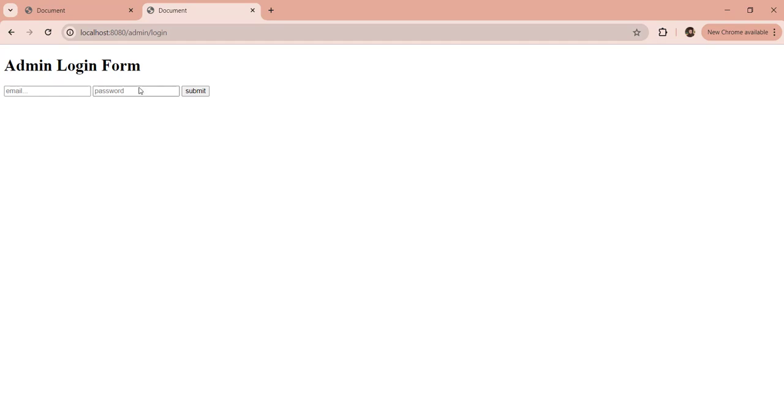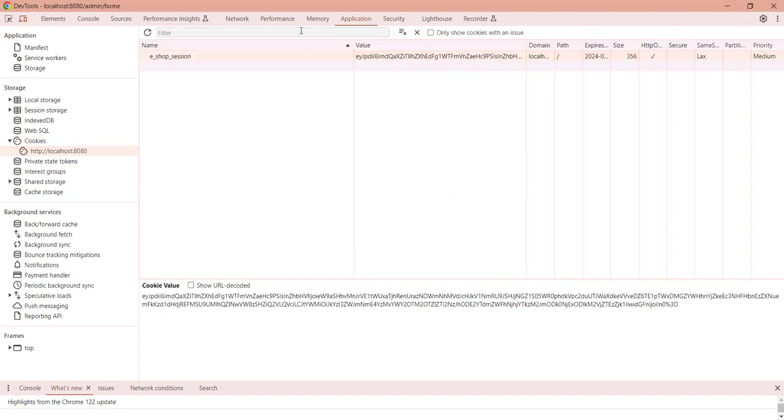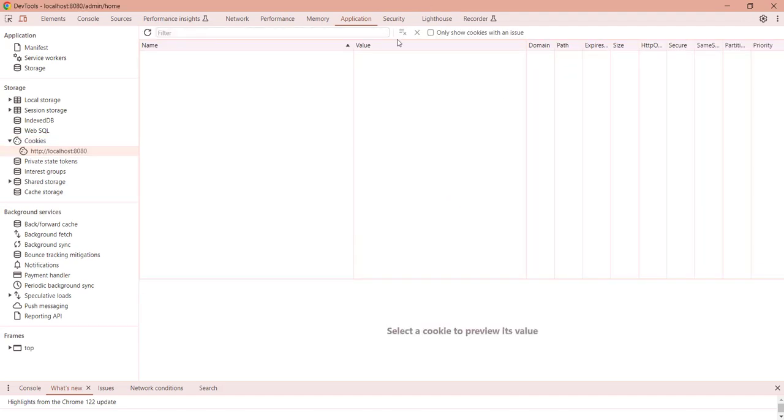The next thing is that let's try to log in as an admin. Okay, admin1 at admin.com and 1234. Now let's log in, and we have been redirected back to the admin page. Let's delete this session and let's refresh. And because now we are not logged in, we got redirected back to the login form. Okay, so now we are done with this aspect of the authentication system as well.